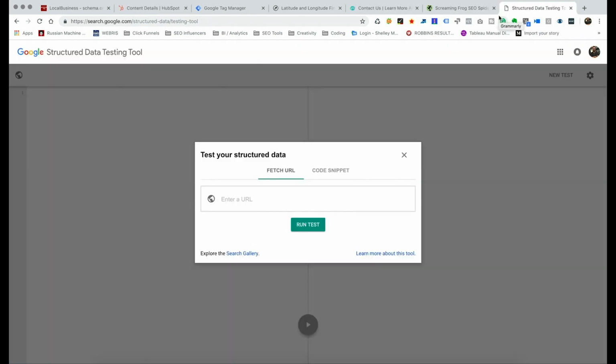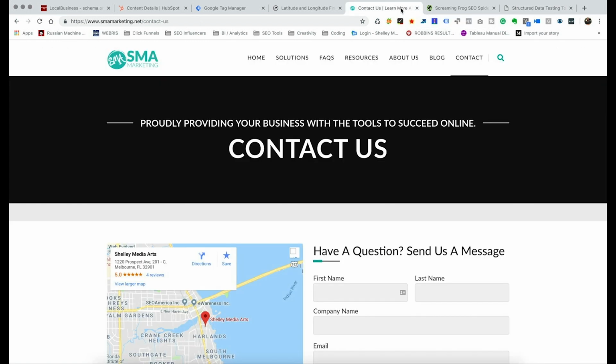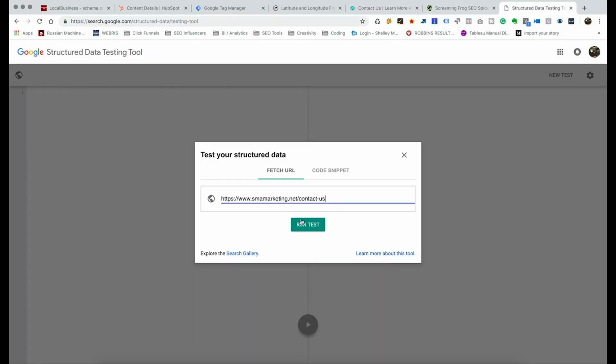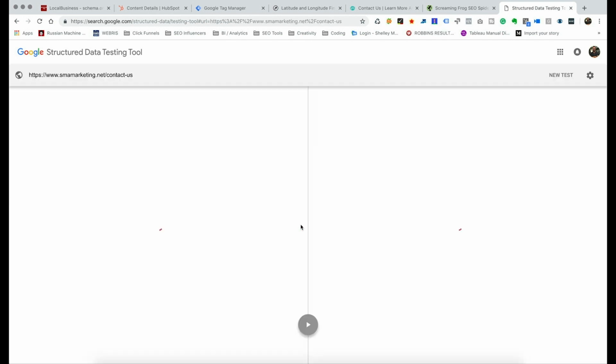All right, so once you've added that structured data to your website, we want to test it. We want to make sure that it's firing correctly. So we'll go over and copy the page that we have added the code to. Go to the structured data testing tool, which is brought to us by our friends at Google. Copy the URL, paste it into the box, and run the test.